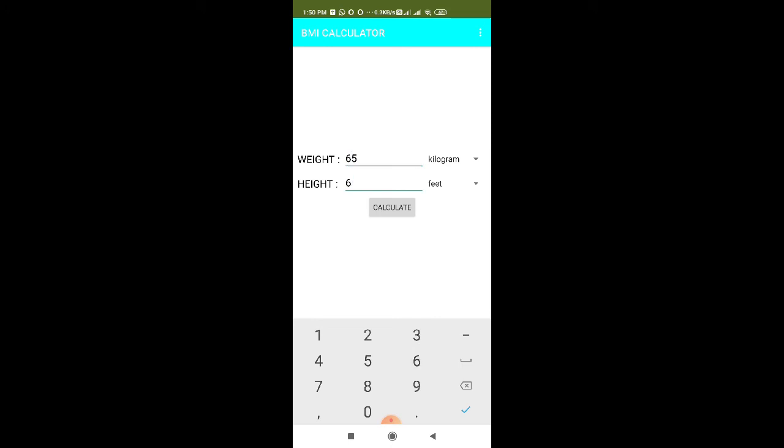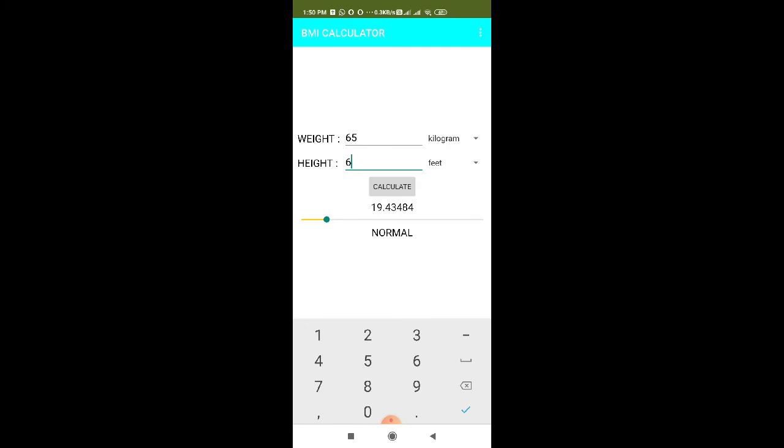And then when the user clicks on the calculate button, you can see the slider component's thumb position is getting adjusted according to the value specified in the BMI text label, and the information label displays the exact value, which is normal.